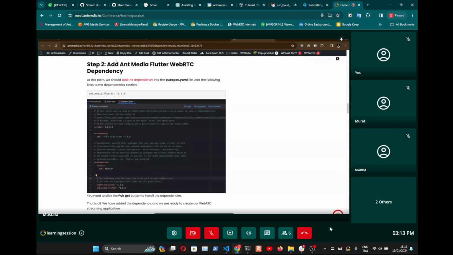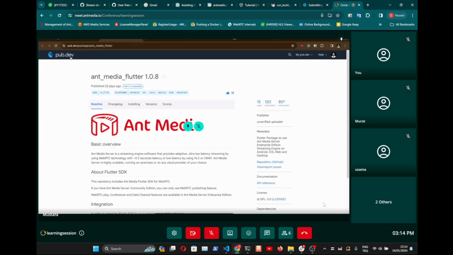The next thing is we need to add Ant Media Server as a dependency. For today, the latest version is 1.0.8, but you can check the pub.dev website to find the latest version. Okay.